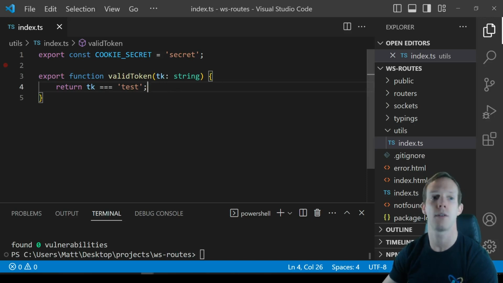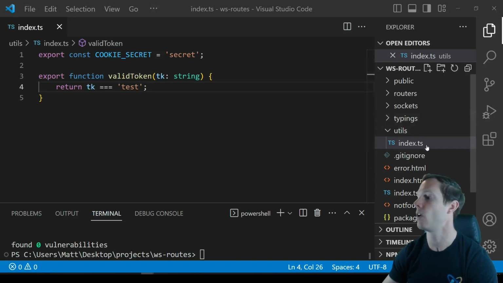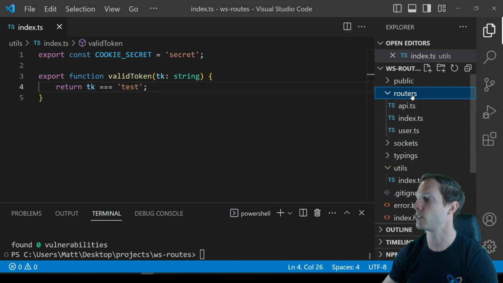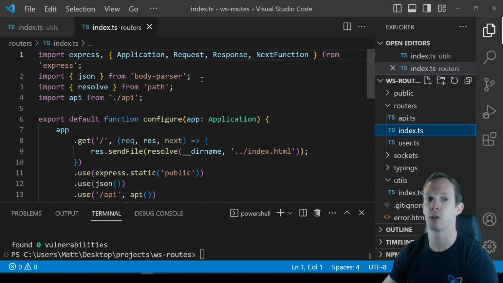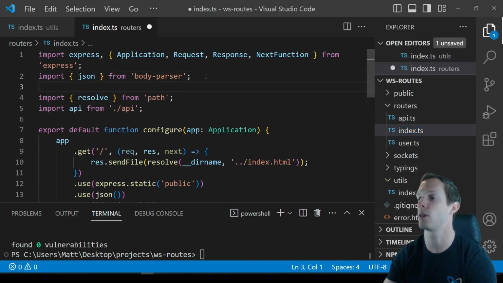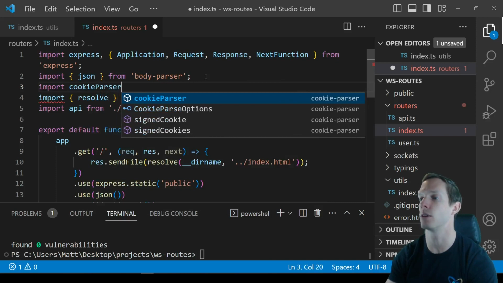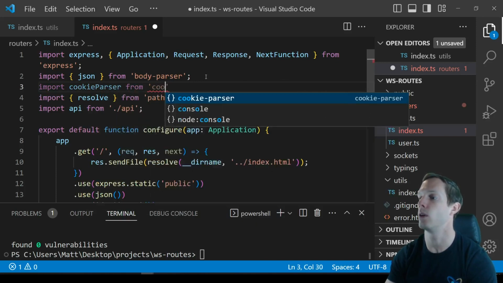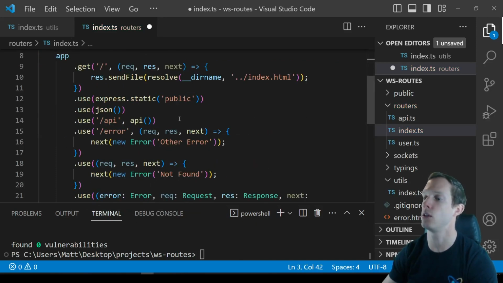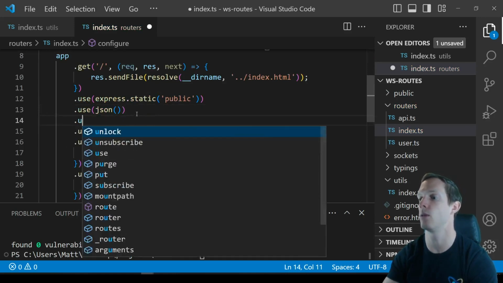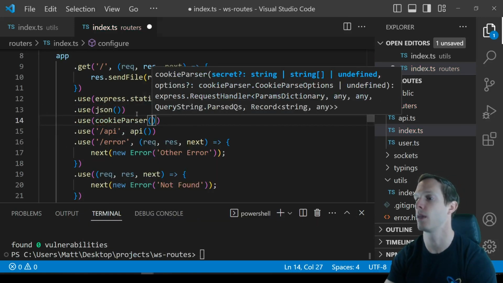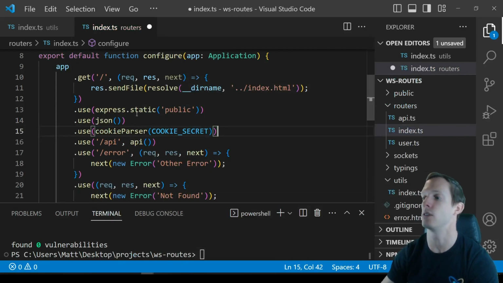All right, so we have our index.ts, we have our utils, and let's go over real quick where the cookie parser normally would go, right? Typically in our app router here, which is our HTTP server, this is our Express app, we would be importing cookie parser here, and we would then use that somewhere around here. We'd just do a .use cookie parser, and we'd pass in our cookie secret, right?